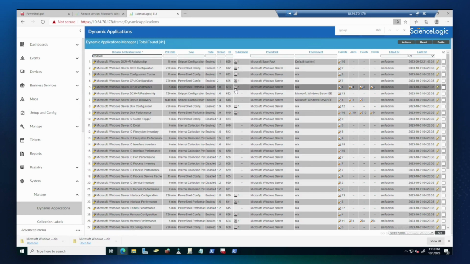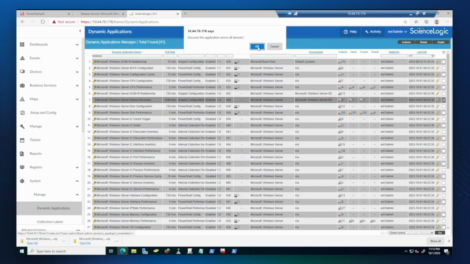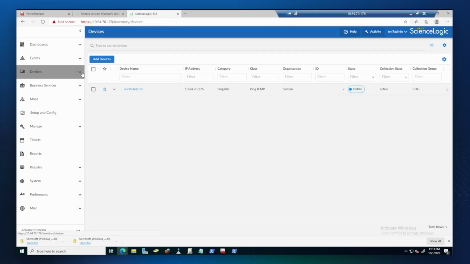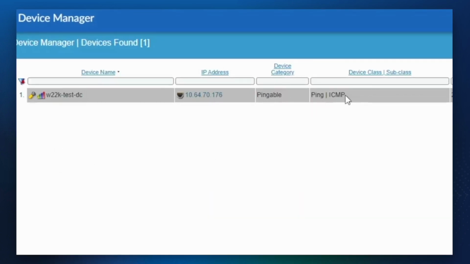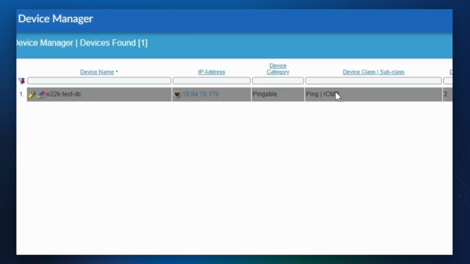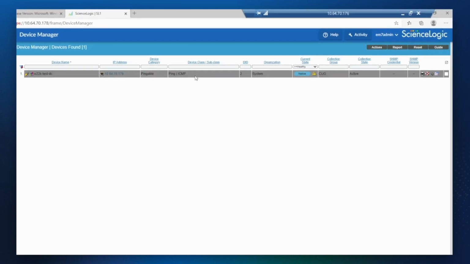We can see that some of the applications just got aligned. You can also hit the lightning bolt to check if the app needs to be aligned with any of the devices in the system. Let's hit the lightning bolt on the Windows Server Device Discovery app. This app discovers OS information for Microsoft Windows Server. Device Class Alignment runbook automation completes a device class alignment. Windows devices are initially discovered as ping ICMP, because we don't know the version of the Windows server, but as the dynamic app discovery runs, it should align more applications, including the Windows Server Device Discovery app.